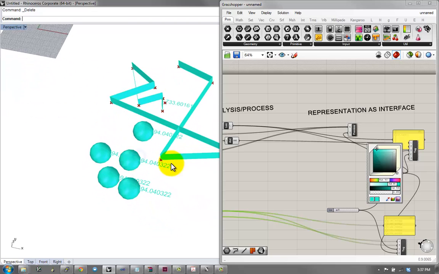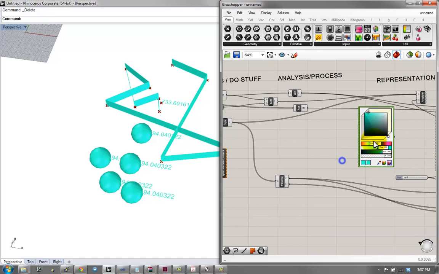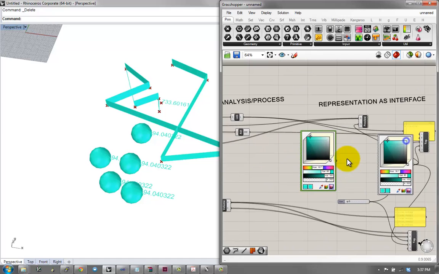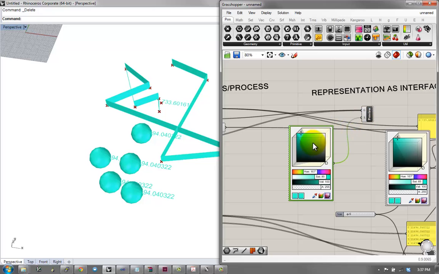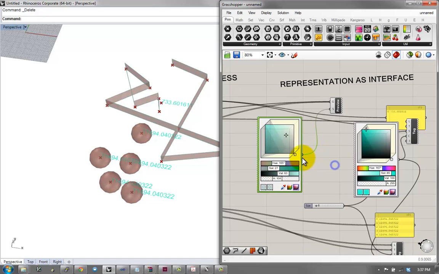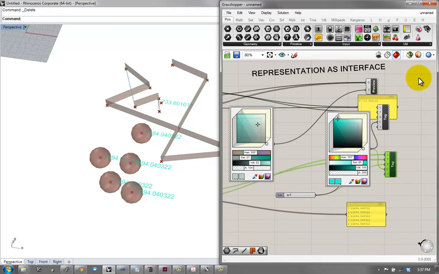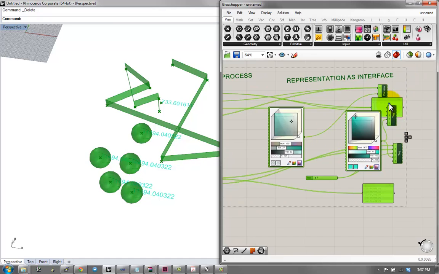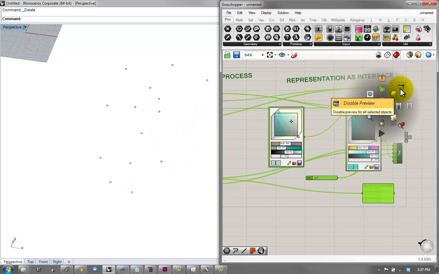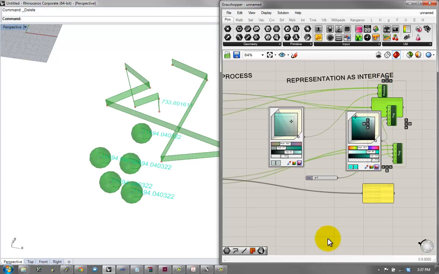So now everything is colored together. Actually, I'm going to make the geometry a different color than the text. Make them slightly transparent. And other than the preview and the tag functions, I'm going to hide everything. So I'm going to Control A, right click, middle click, go to disable preview, and then I'm going to enable the preview just for these objects.